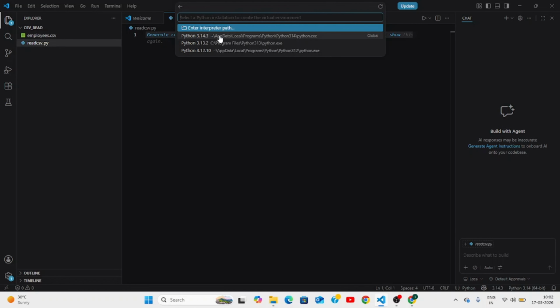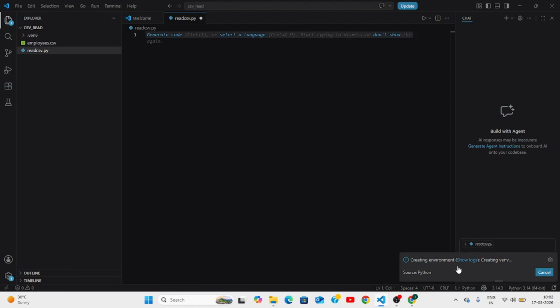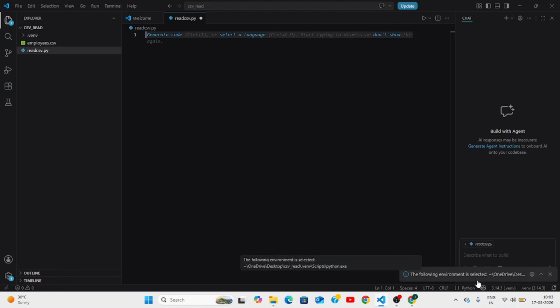Select the interpreter. I'm going to go ahead with Python 3.14.3 and you can see it has started building a virtual environment. It's going to take a minute. There you go. The virtual environment is created and it says the following environment is selected as well. That means the virtual environment that it just created, it has automatically selected its interpreter and you can see it over here. Now we are going to install Pandas because that's the library we use to read a CSV file.